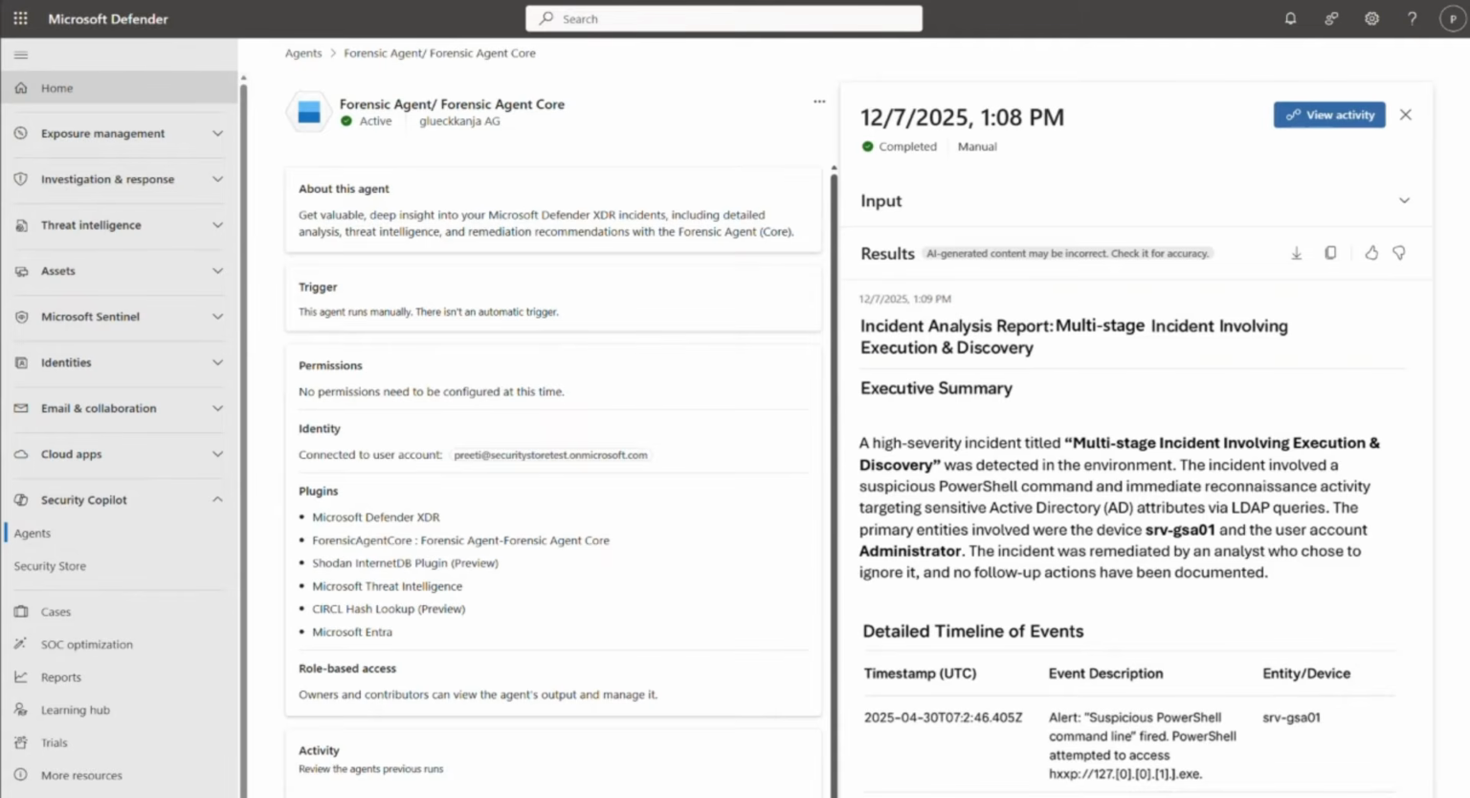The forensic agent has completed its investigation. It's generated this executive summary and a detailed timeline of events. Now, out here, it's reconstructed this timeline including the suspicious PowerShell execution that has happened, as well as the LDAP queries, and more as well. There is also an administrator action that's listed here. You'll notice that the summary states that this incident was closed by an analyst with no documented follow-up.